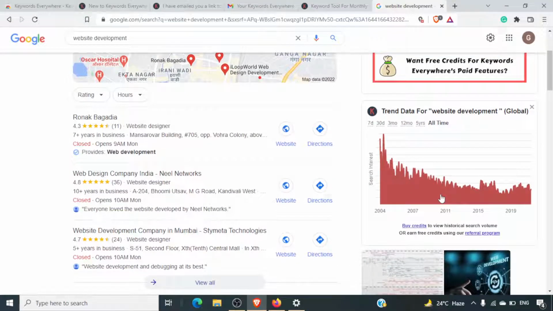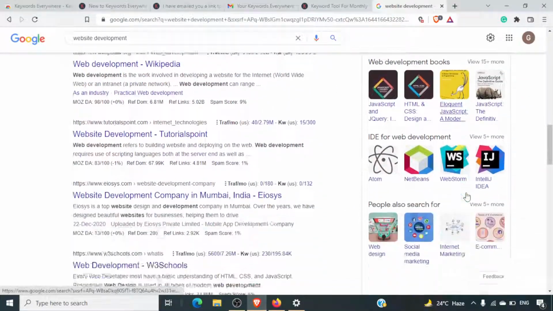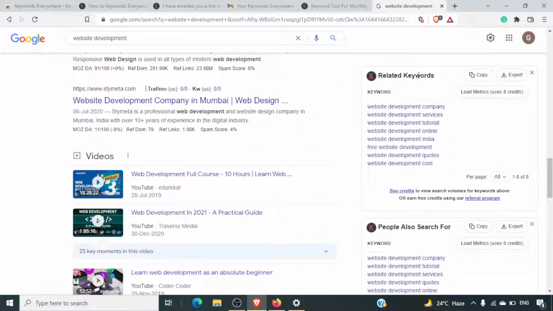Apart from this, if we scroll down, we can see the search trends. We can see the global trends in terms of the number of searches which are happening for this specific keyword. Okay, we can get an idea about this. Then we can scroll down further, and we can get the related keywords, and we can also get people also searched for. Now here we are not able to get any search volumes and all. Let me just click on load metrics.